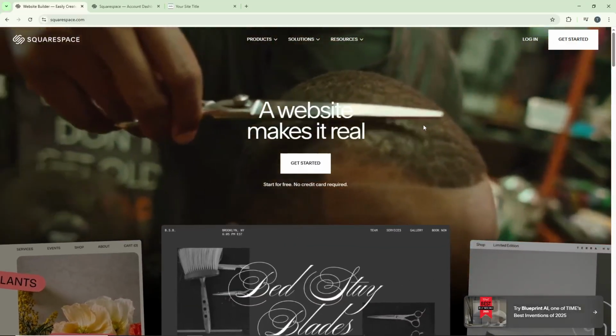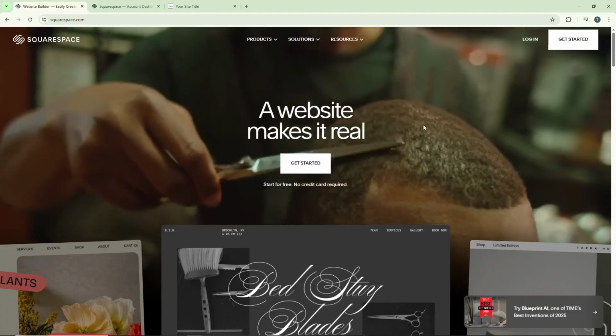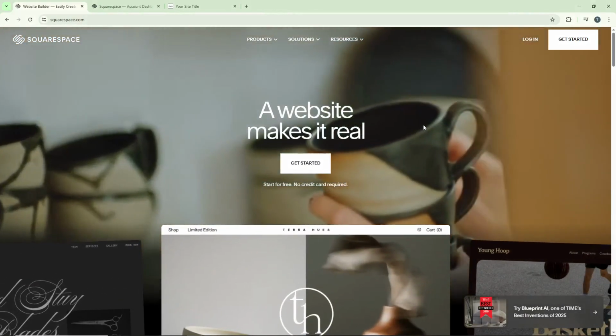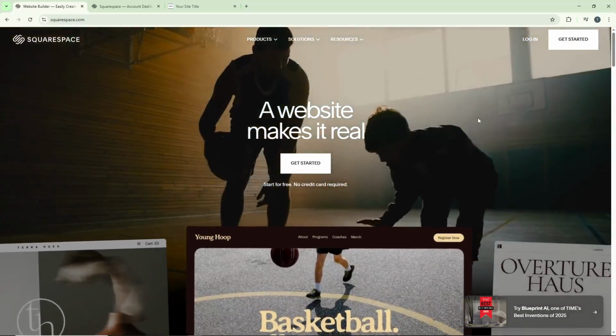Today, I'm going to teach you how to create a multilingual site with Weglot in Squarespace. This is an incredibly useful feature if you're looking to reach a global audience and make your website accessible to visitors who speak different languages. Let's walk through the process step by step.